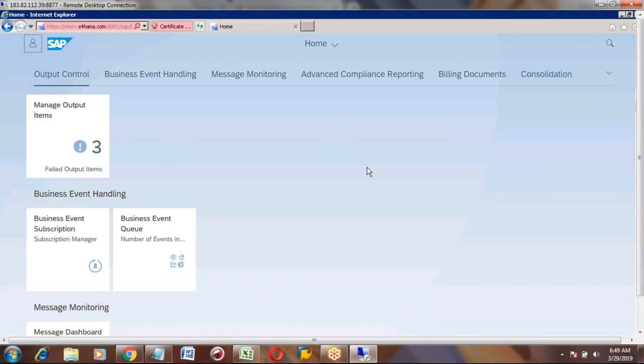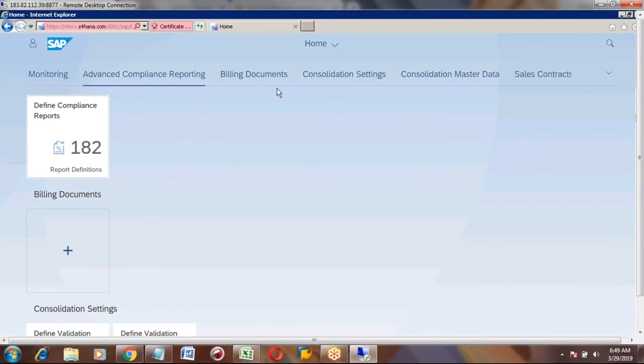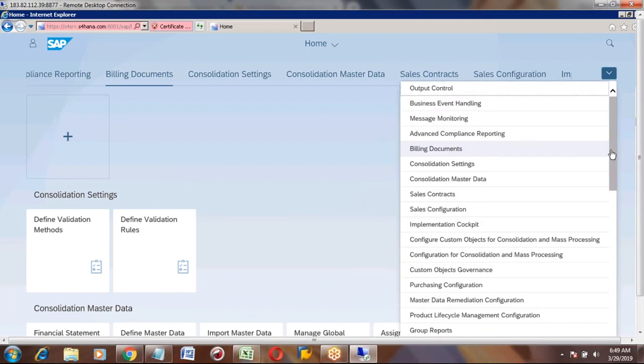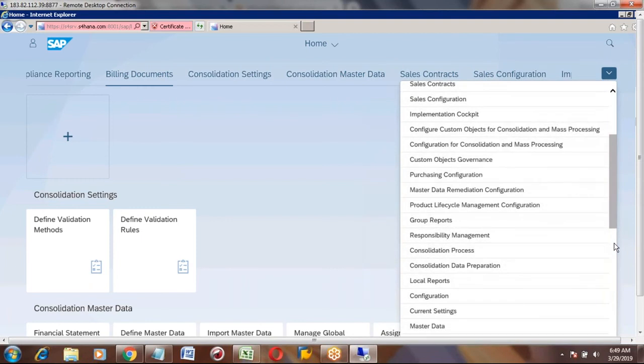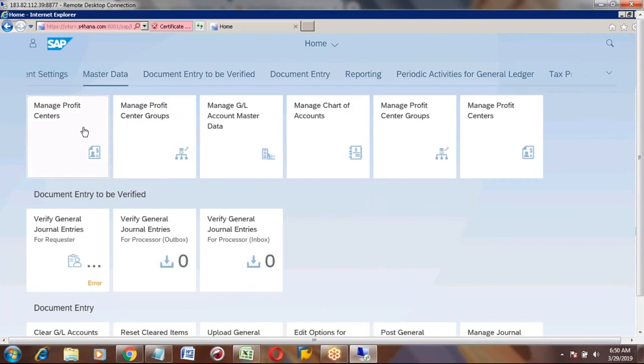Once it has loaded, you can see these menu paths, like output control. These are called folders, just like your folders, and based on the transactions or tiles they will provide different folders. And at the end, if you click this arrow button, it will show you all the different folders. For example, if you want to go directly to master data, you can just select it. Under master data, these are called tiles. Each one is a tile. A tile is nothing but a Fury app. Each one is a Fury app.